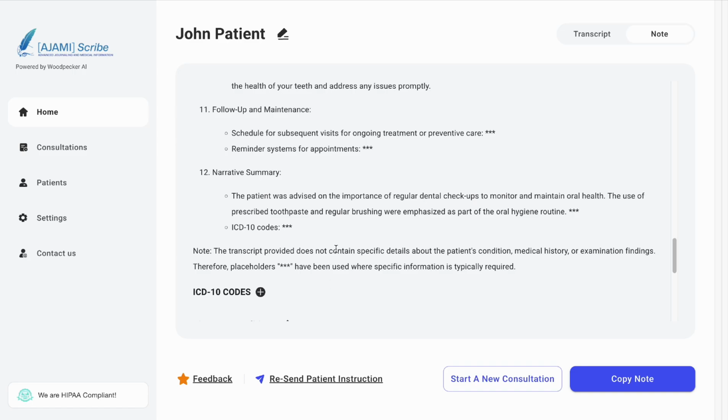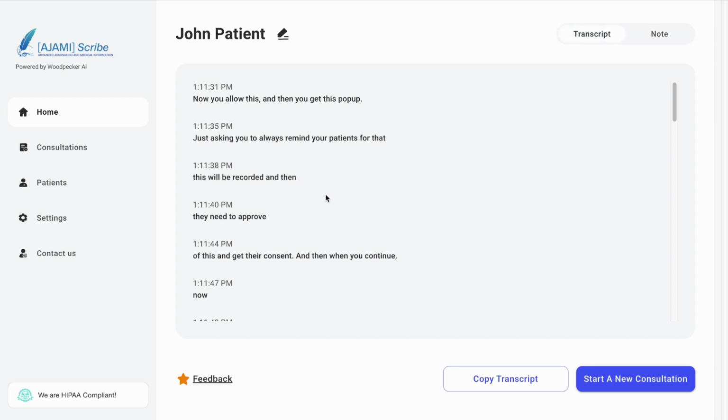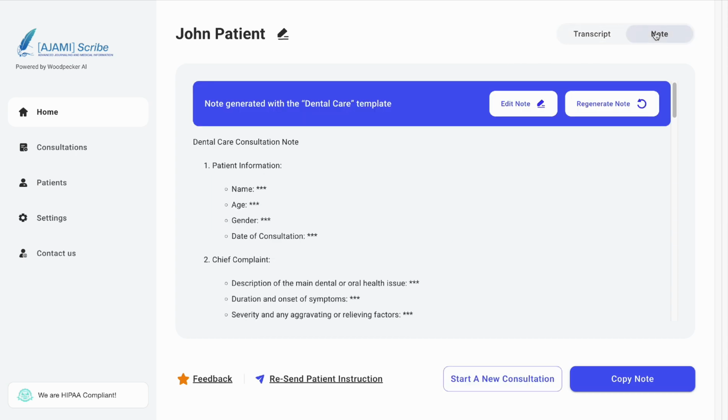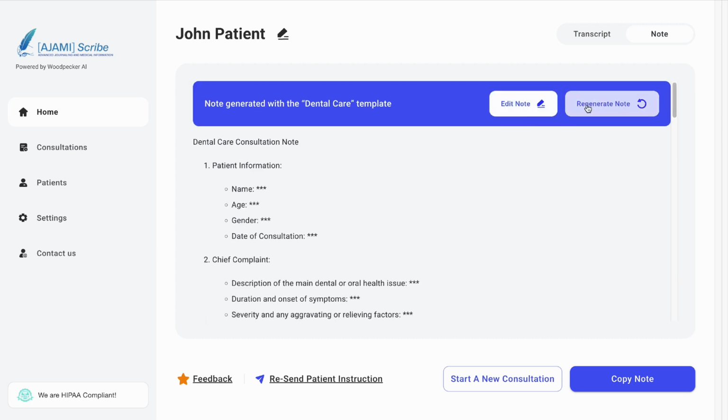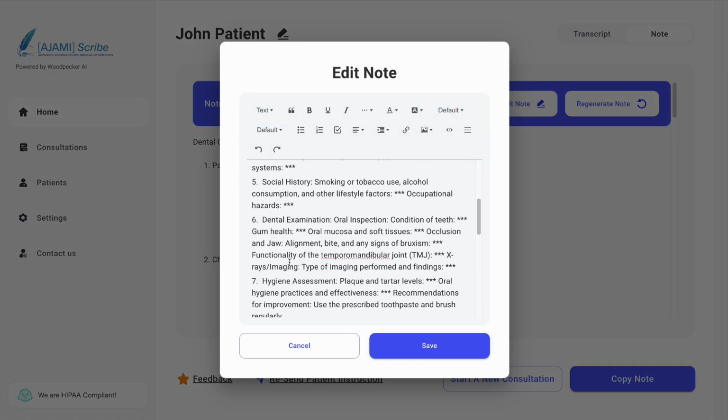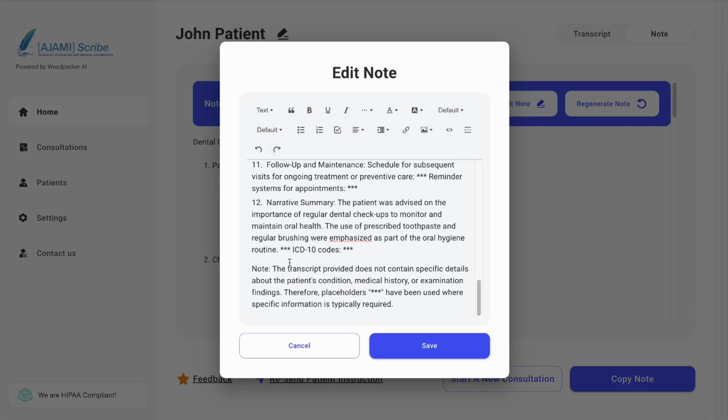Now this will be automatically sent to their email and their number, and you can always switch between the transcription to see what was recorded during this session and also the summary. And if you're not satisfied with what was generated, you can regenerate another note, and you can always click to edit the information that was summarized for you, and then hit the save button.